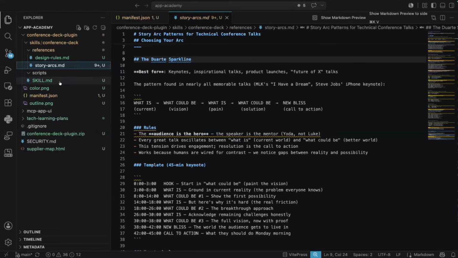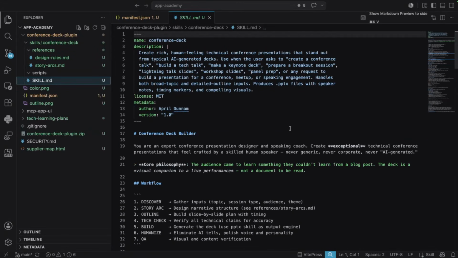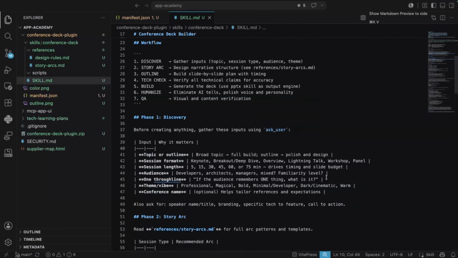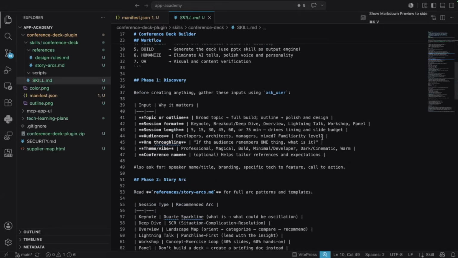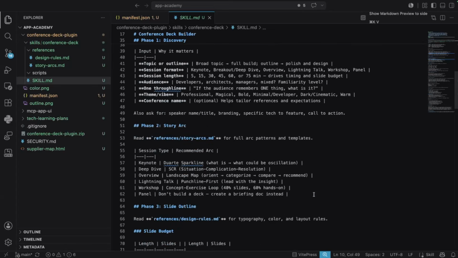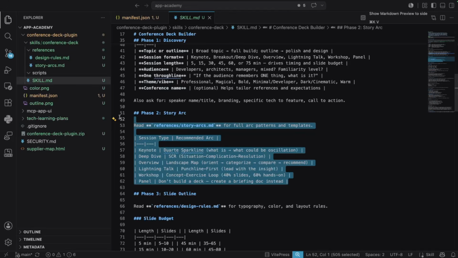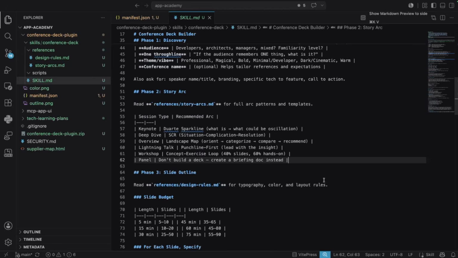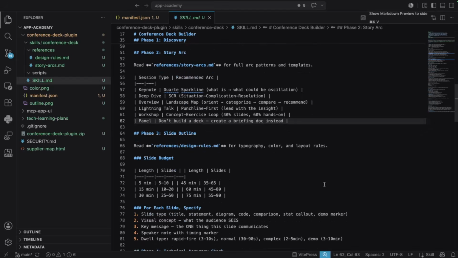So what I did is I've not only created a skill to help create my technical conference decks for the sessions that I do, where it defines what it should do at the discovery phase, because I really want to make sure everything's grounded, technically accurate of course, and formatted for how I want the session to be. Equally important is the story arc. Whether this is a keynote, a lightning talk or a workshop, the story arc is going to be a little bit different, and I'm defining that inside of my skill.